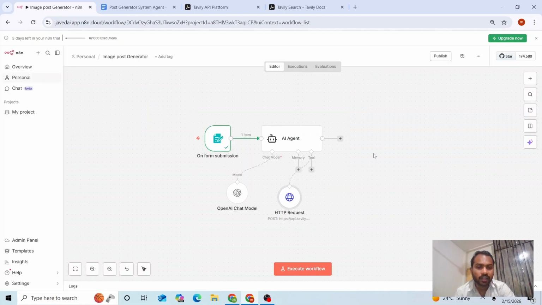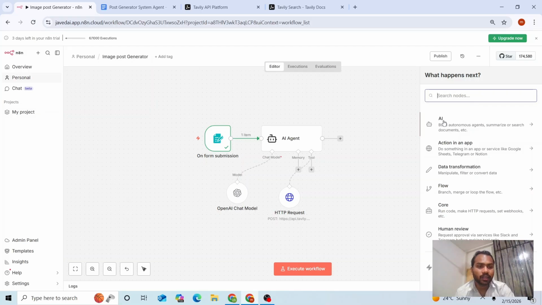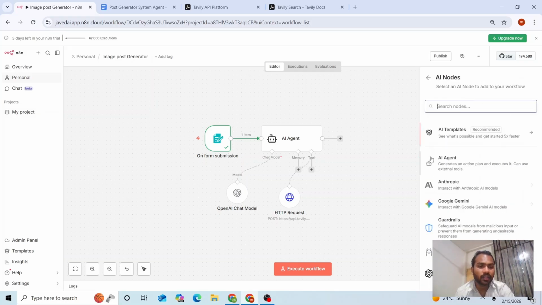So place it here. This agent is going to create content in textual format, and our next AI agent is going to write a prompt and then create an image through an external API. So click on the plus icon, then click on AI and then click on AI agent.